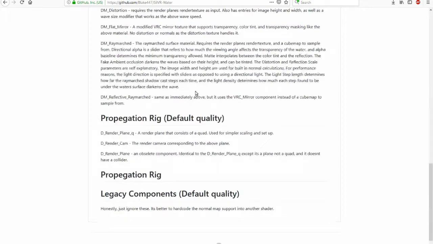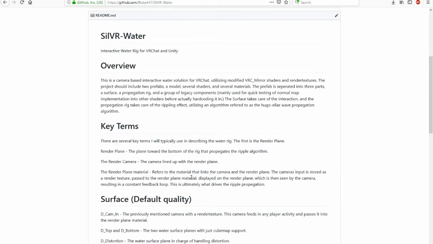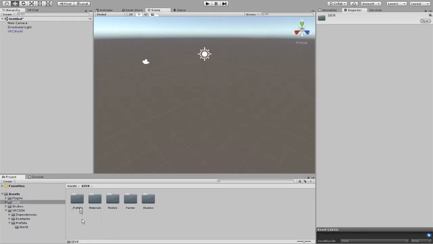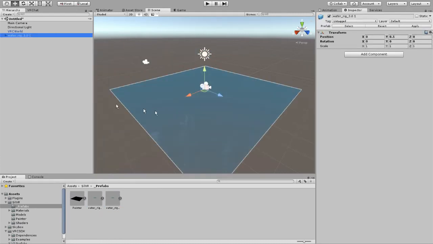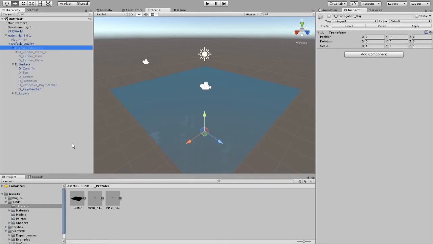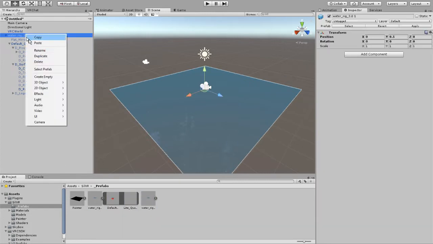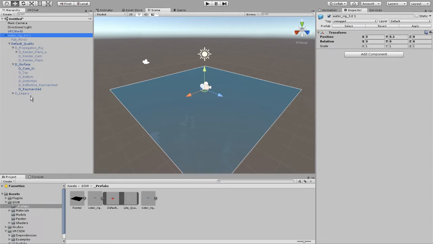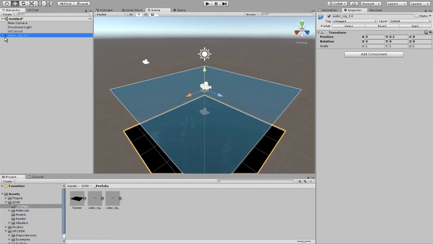So I'm not going to go over all of the changes. I will mention them throughout the video, but there's a couple of key terms that we're going to want to focus on. There's going to be the key term, a render plane. So if I go into here, SilVR, prefab, and in order to put this down, use the second one, drag that into there, and let me collapse this. Wait a second. Oh no, you don't want to use the second one. No, wait, default quality. Yeah, you don't want to use the second one. You want to use the first one. There we go. Yes, that's what we want.